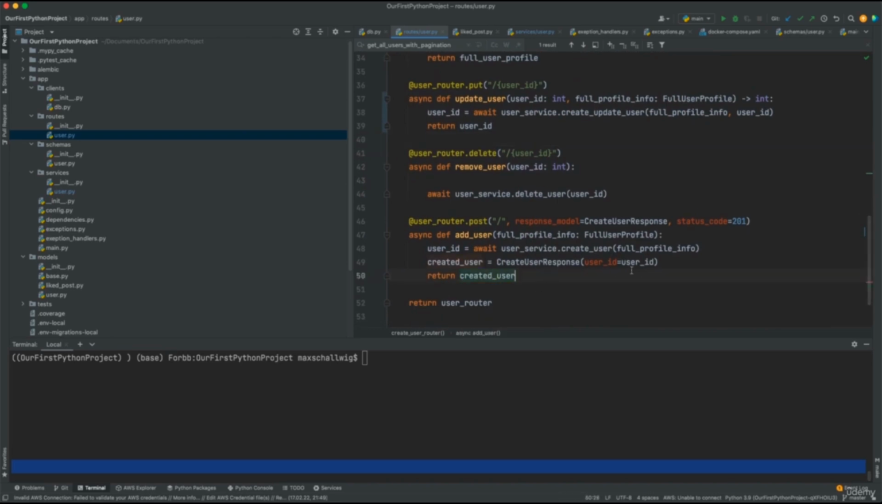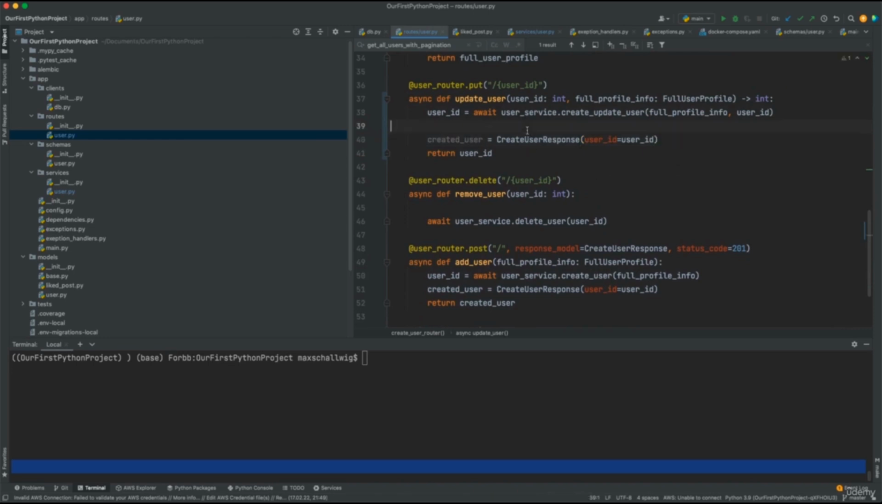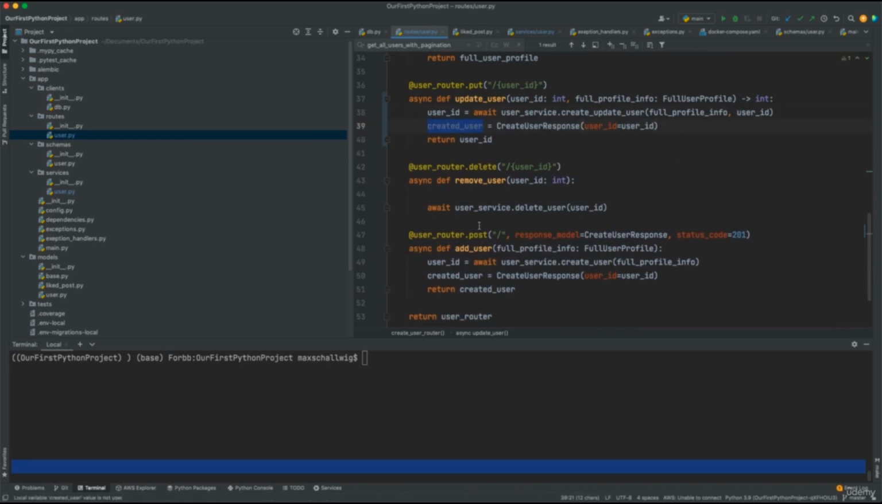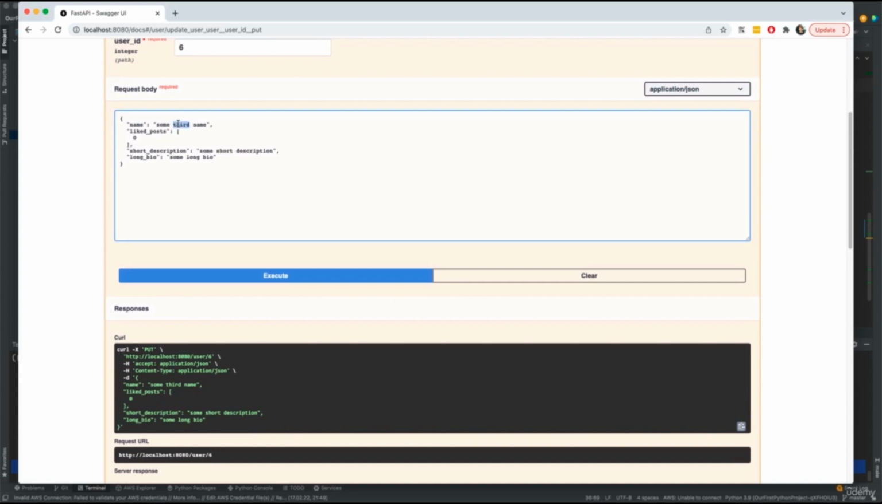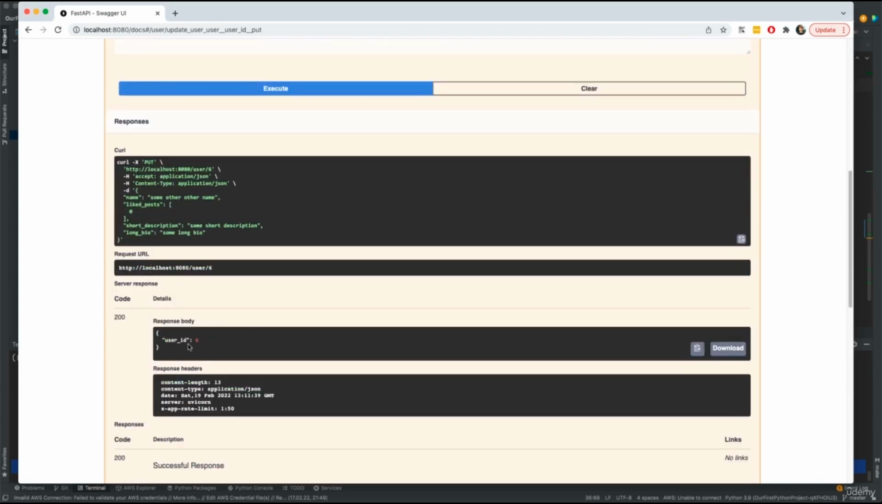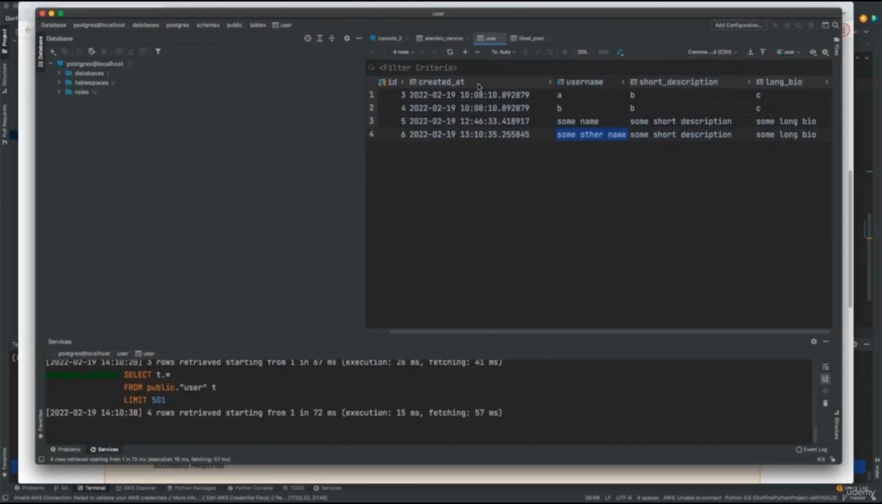So we have the created user. Let's use this format here because that's nicer. And our response model here is going to be this one. So let's change this back to some other name. There we go, user ID 6, and if we refresh that, some other name. Excellent.